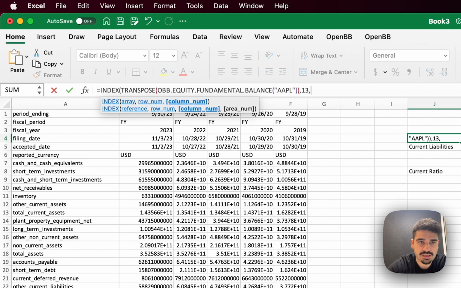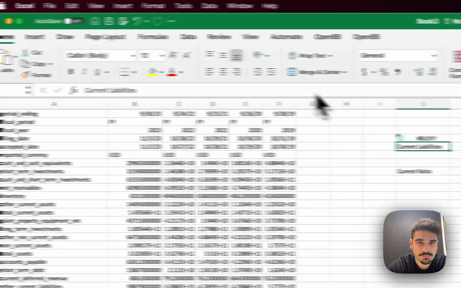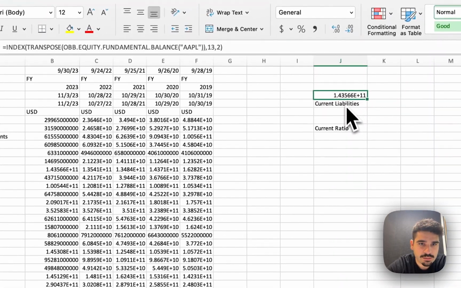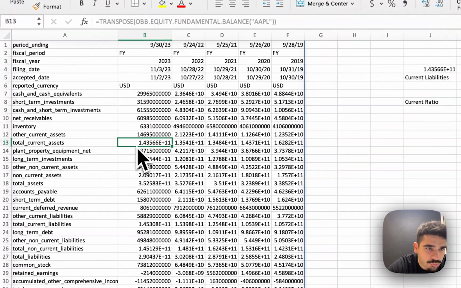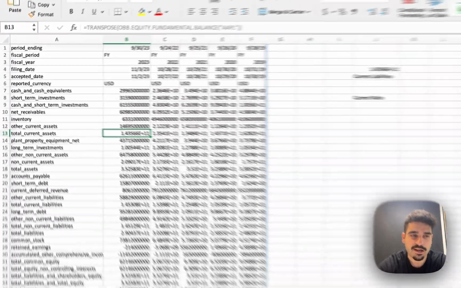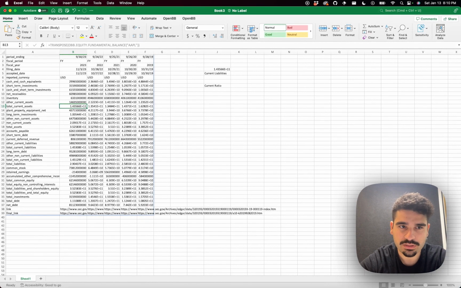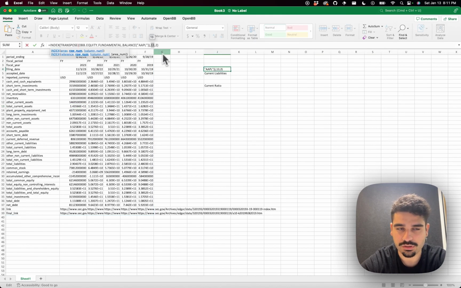So I'm talking about the row number for current assets, 13, and the column number 2. You'll see that the number is 1.4356, 1443. This is the right number. However, there's an issue: we are relying on the location, and there's a better way to do that, which is using the match function from Excel.